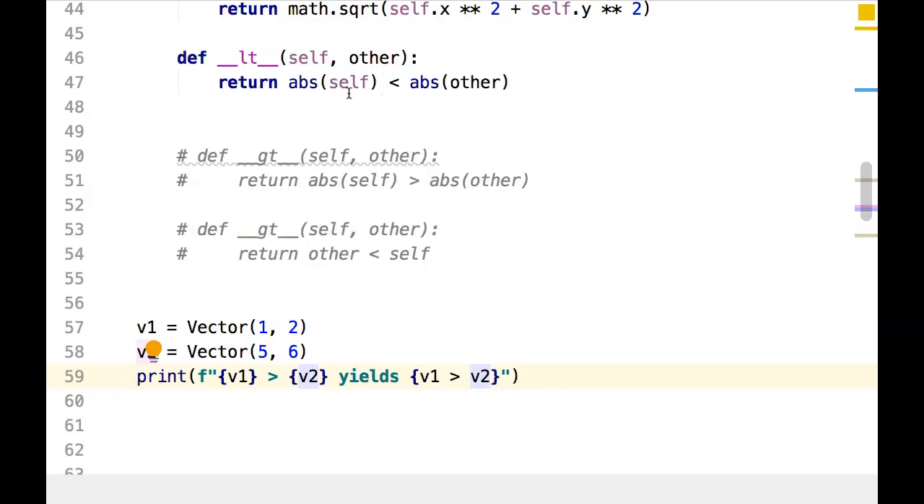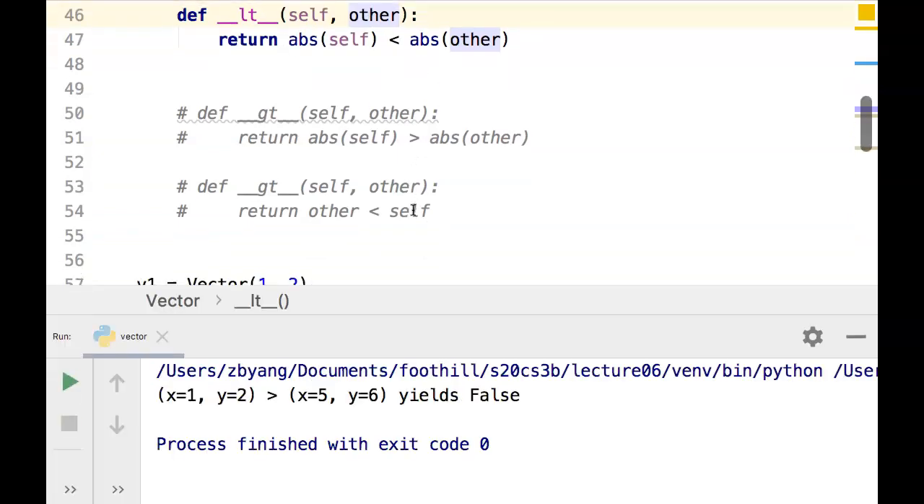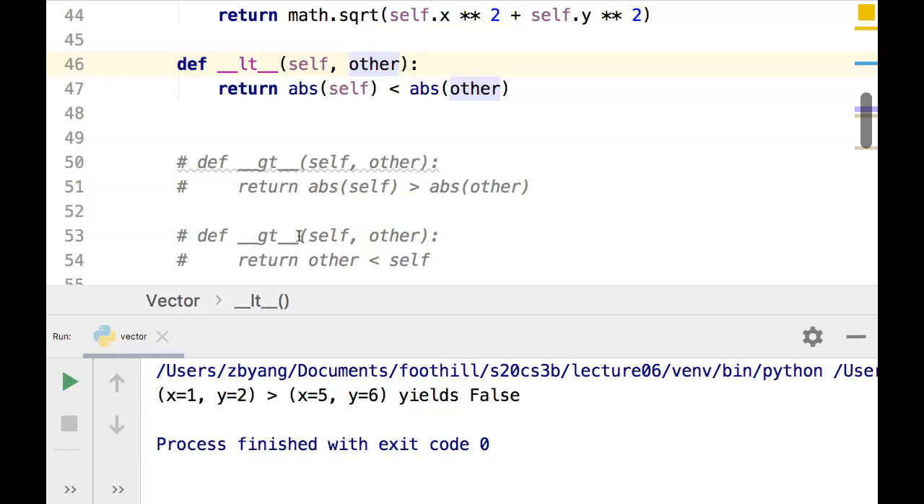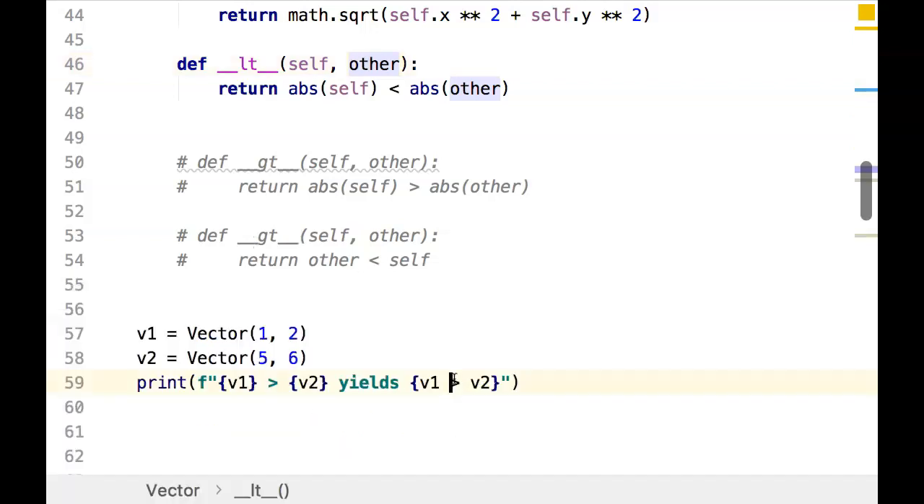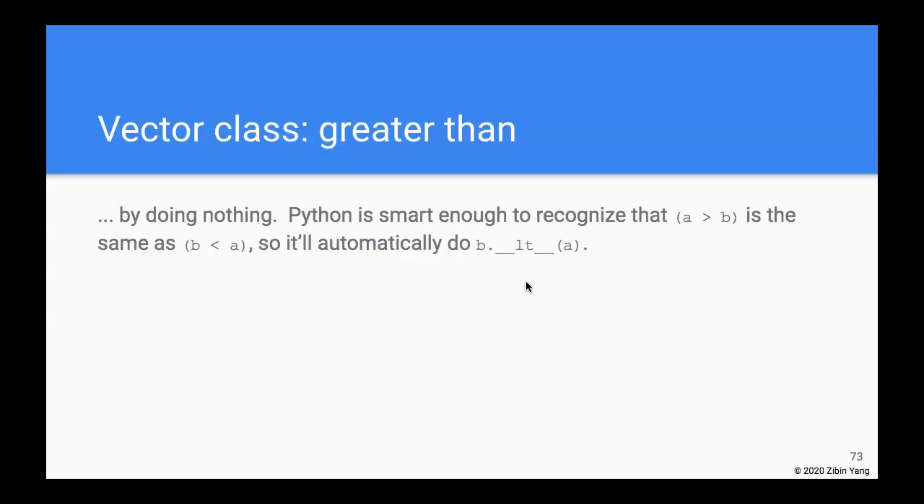So Python knows to automatically invoke that, but with v2 now assigned to self and v1 assigned to other, and that's why, without writing the dunder greater than, this greater than comparison works. And that's what this slide says.